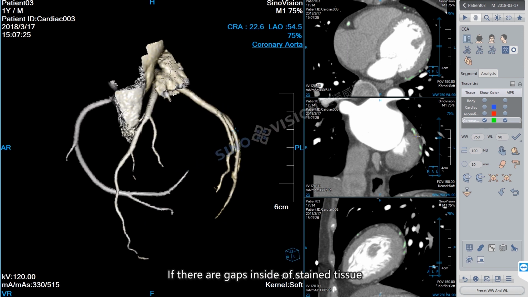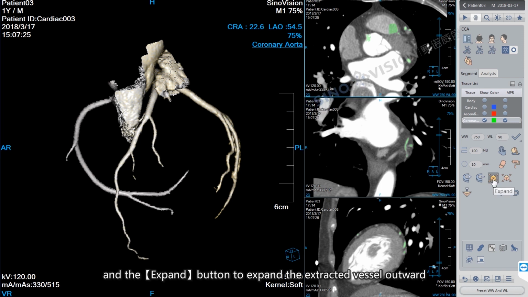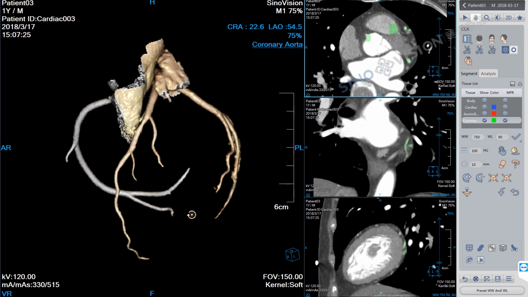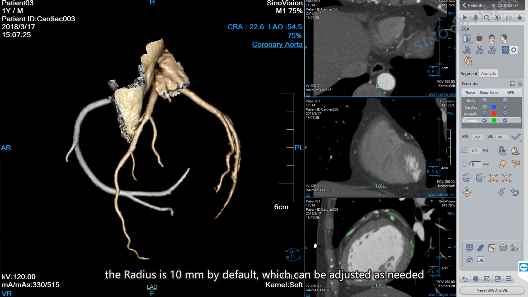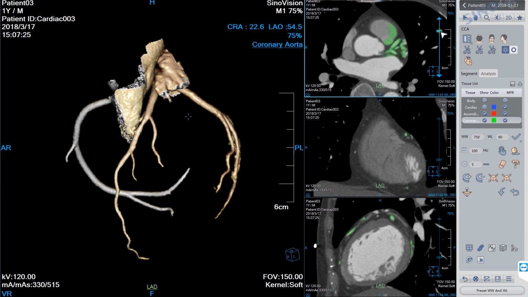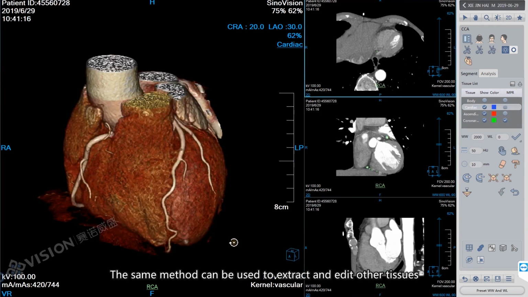If there are gaps inside the stained tissue, click the Hole Filling button to fill the gaps, and the Expand button to expand the extracted vessel outward. We can use the Erase tool to wipe away unwanted tissues. The radius is 10 mm by default, which can be adjusted as needed. The same method can be used to extract and edit other tissues.